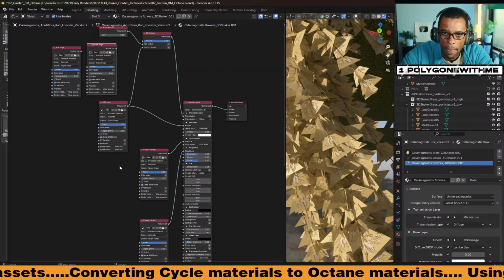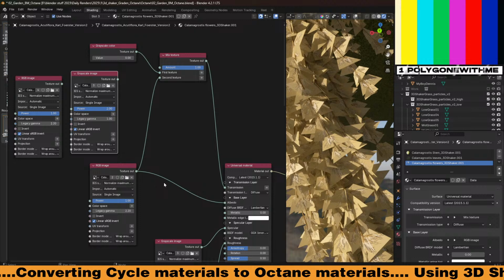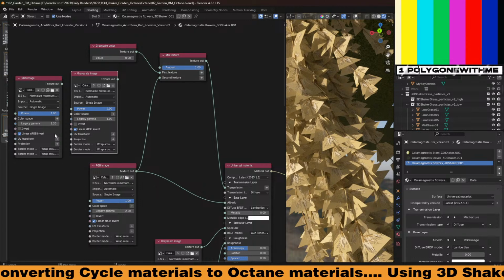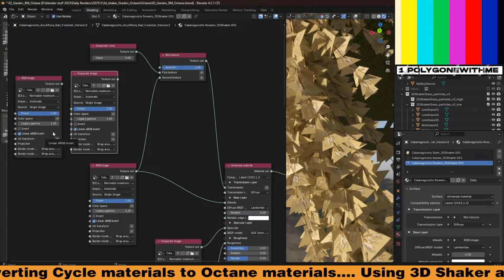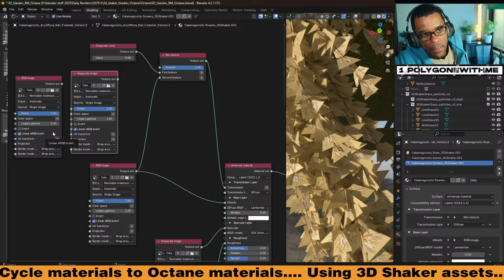Okay. Now, if I jump into that folder, camera, where are you at? What's up with the camera? Camera's back.